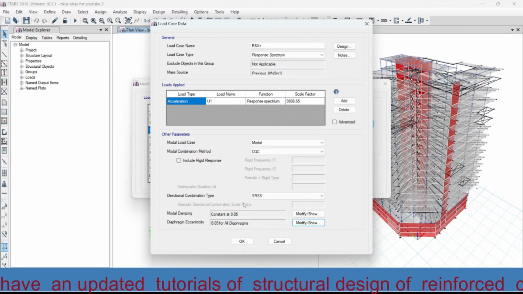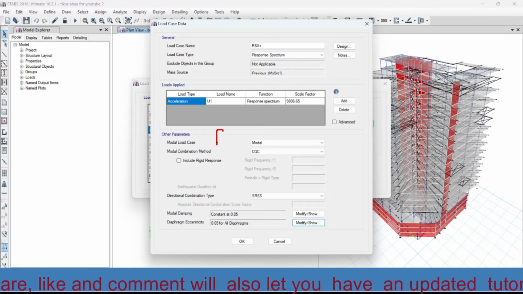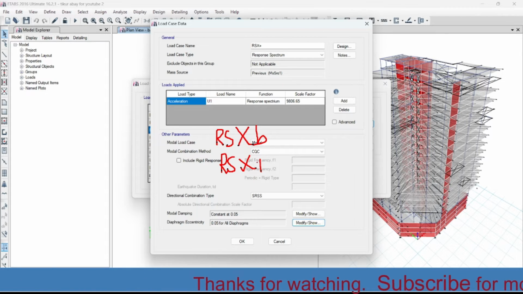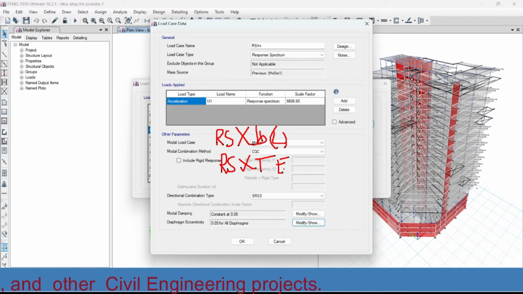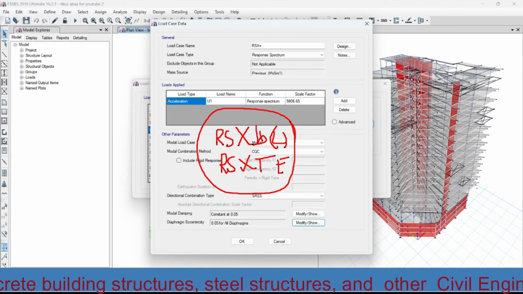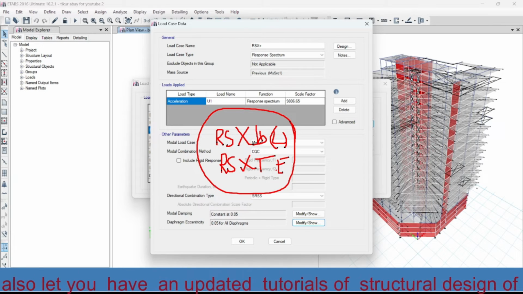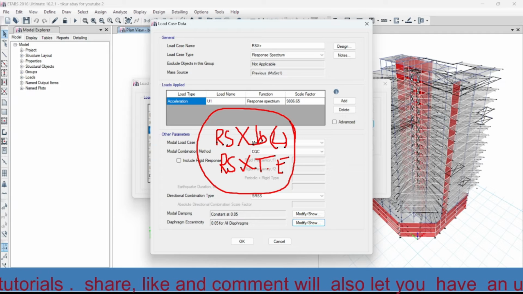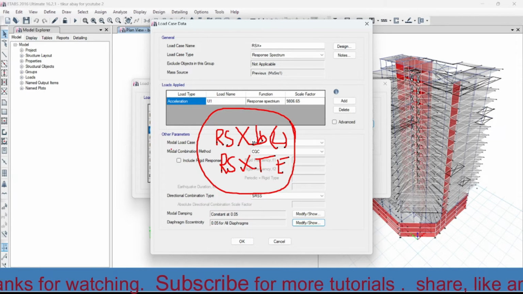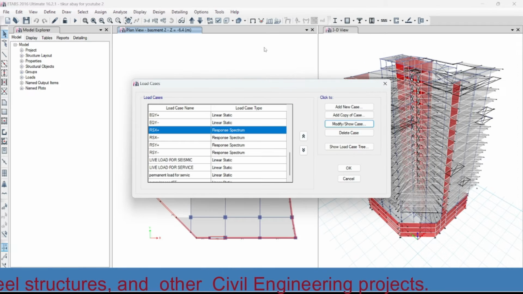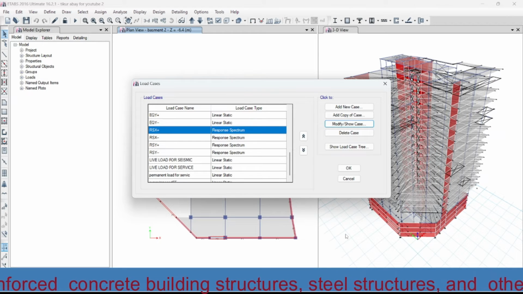So no need of saying what some guys said: response spectrum in X direction bottom, response spectrum in X direction top, or left and right. No need of saying left, right, top, bottom, because all those directions have the same analysis results. It is sufficient to designate response spectrum in X positive, X negative, Y positive, Y negative. It is enough to assign with this designation method. Okay, having all this in mind, now let me go to the load combination.